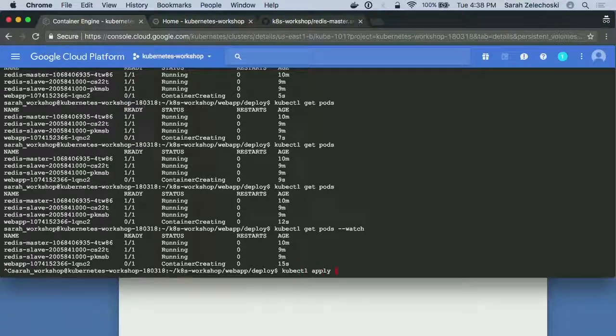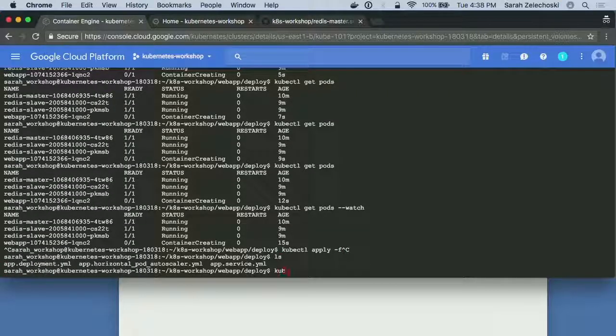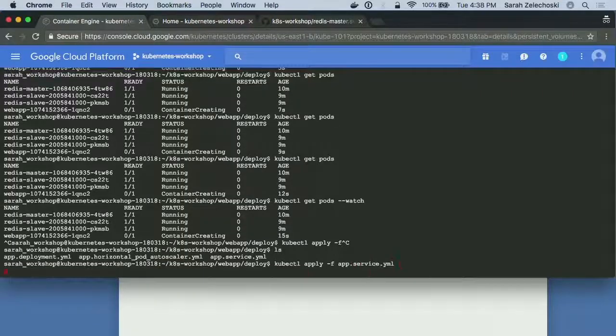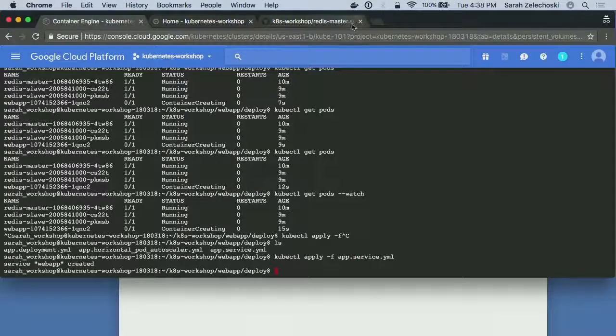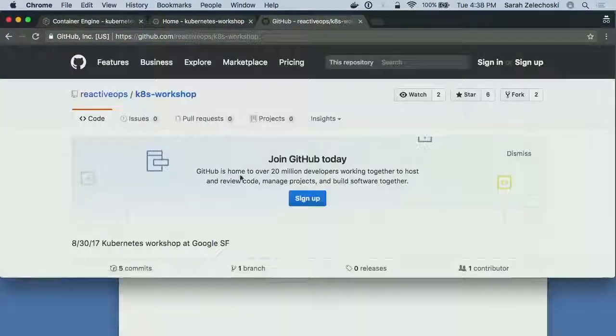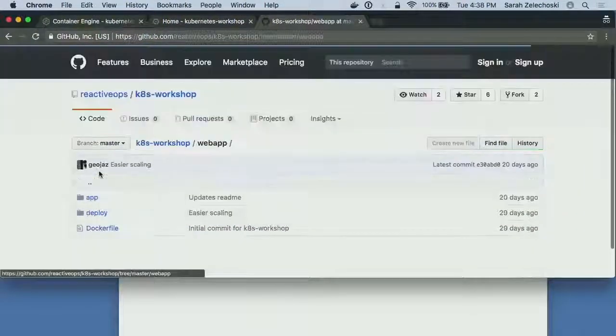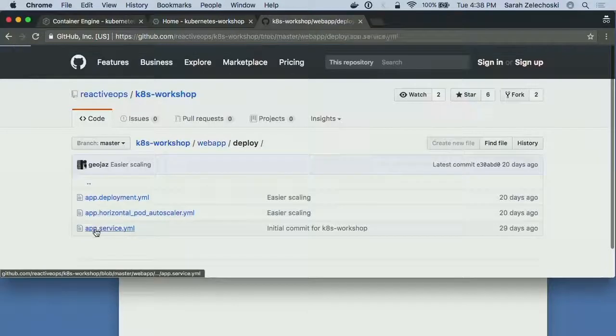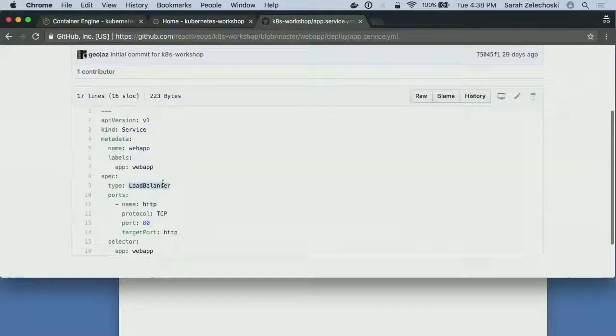So let's apply that service just because we know we're going to need it anyway. Where are we? It's called app. Apply -f app.service.yaml. Now, if we go to the actual app service, web app, we're going to see this little jammer here. Type load balancer. Yes, exciting, cool.